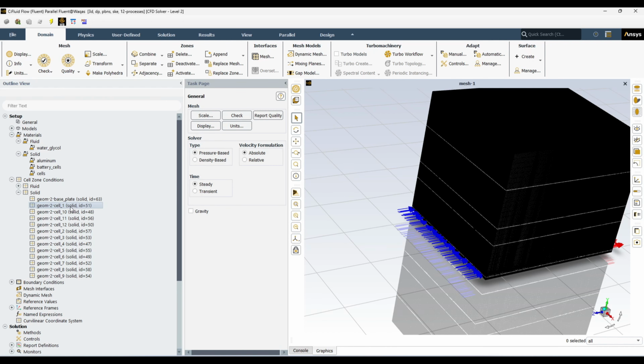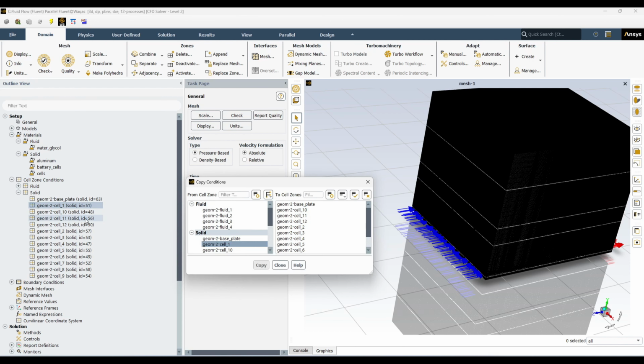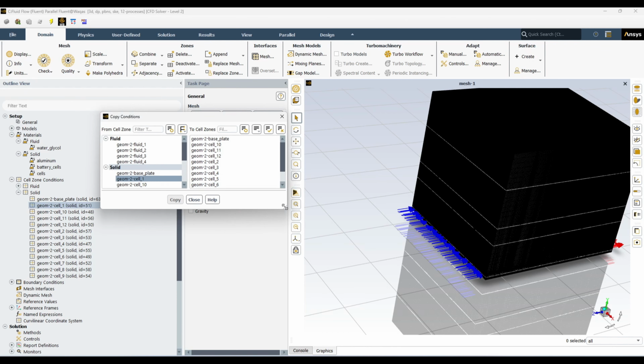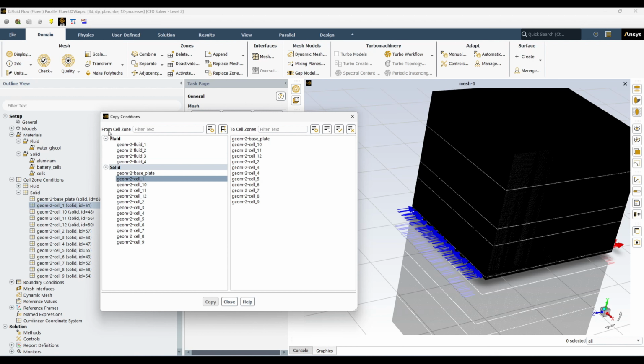We can copy the cell zone condition to all those battery cells very easily. Right click, say copy, and here you will select the cell zone from which you want to copy the condition. I want to copy from the cell 1, and here you will select all those cell zones where you want to copy your condition. I want to copy to all these except base plate. And one more thing, here I have selected only solid, and here you will see only solid zone will be present. If I select fluid over here, you will see only fluid zone over here.